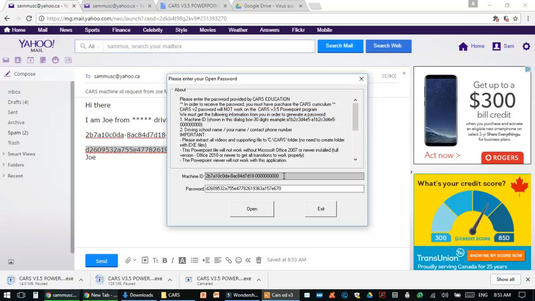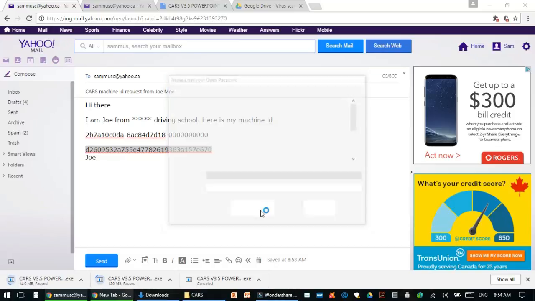Now for a shortcut to copy and paste, I could highlight Control C. That would work. To paste, I could go Control V. All right, that's the same thing. And once I have that done, I would then go open. Now if I click on open, it would open up within about 20 seconds.